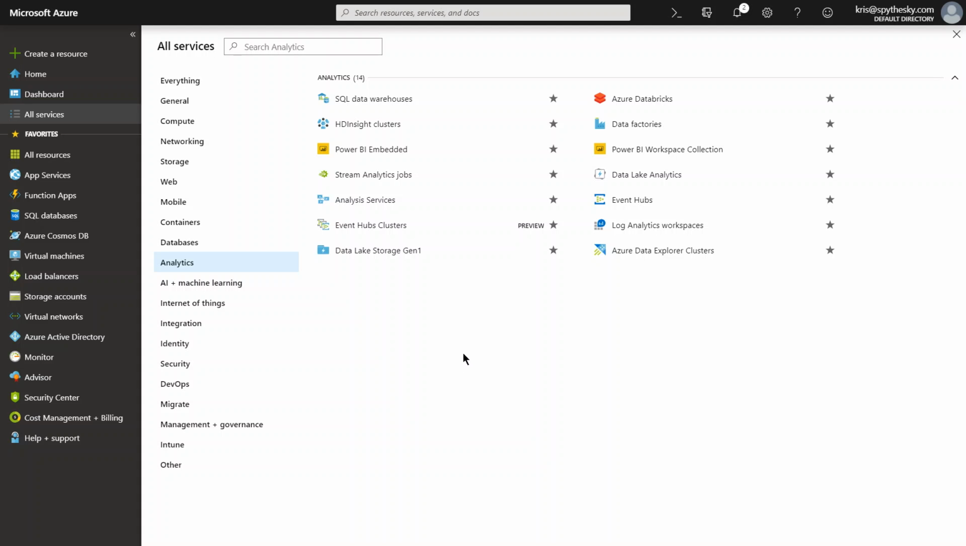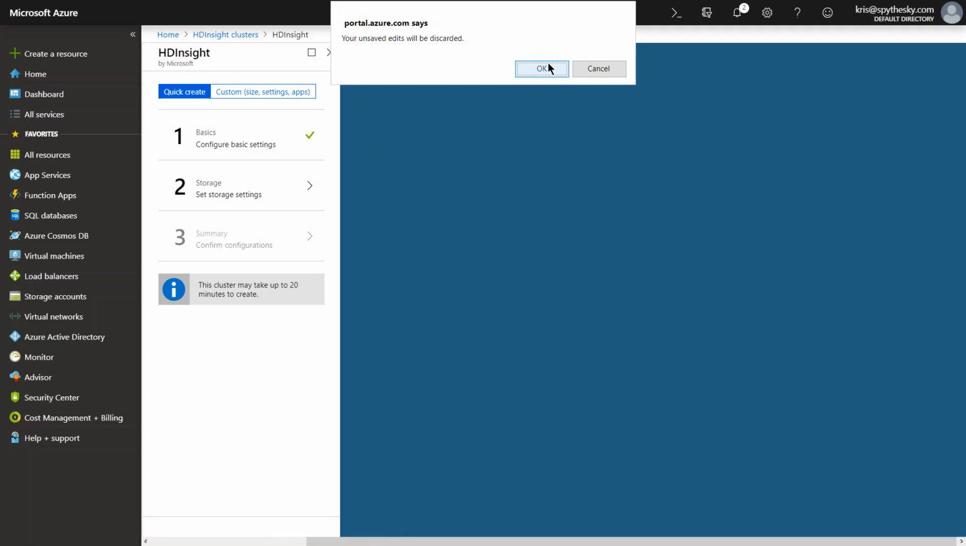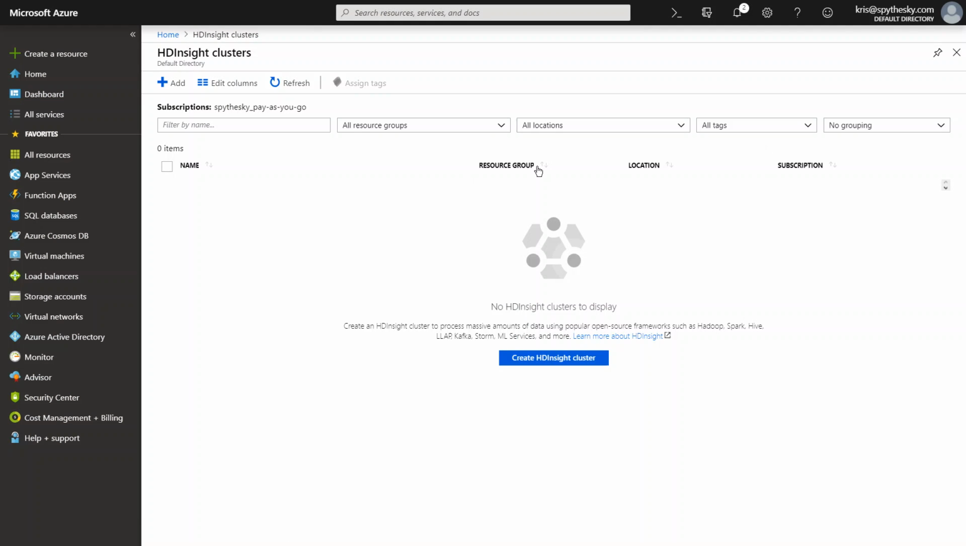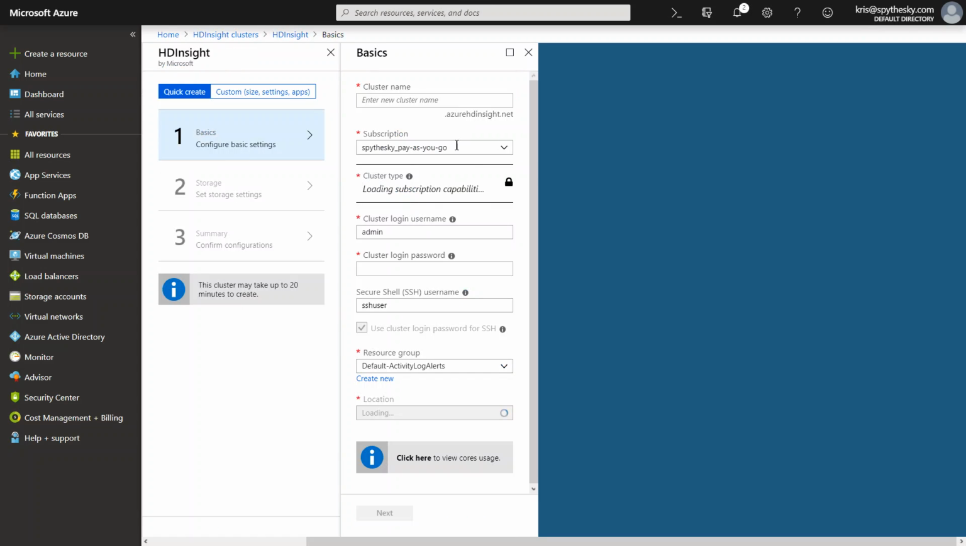Okay, hi guys. I would like to show you how to create an HDInsight cluster. We go to all services, analytics, HDInsight clusters. I'm being prompted with the default screen for a specific resource type. So let's create an HDInsight cluster.